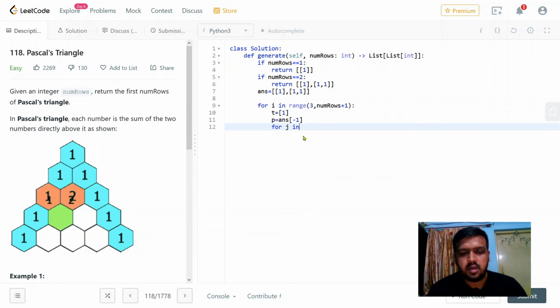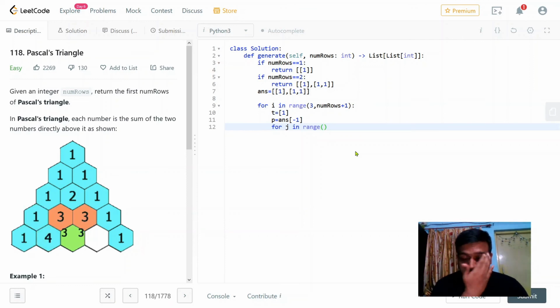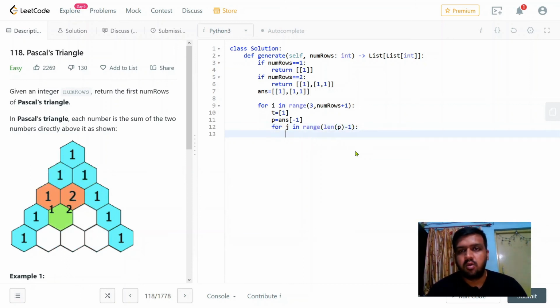So I will use j, and since we are taking two elements at a time, I just have to go to the second last element, because if I take the last element also, then it will go one value beyond that last element, which is an error. So what I will do is I will simply take length of p minus 1. This will ensure that we only go up to the second last element, right? Because if we go to the second last element, it will automatically take the last element as well.